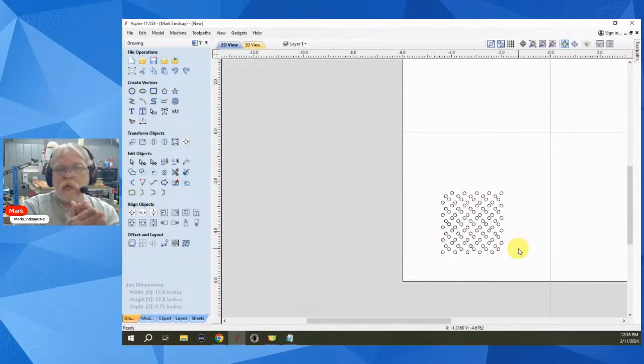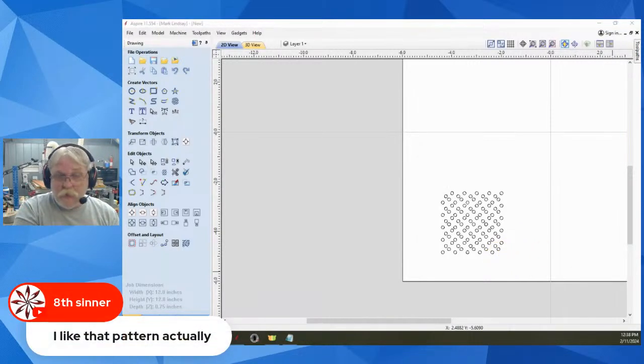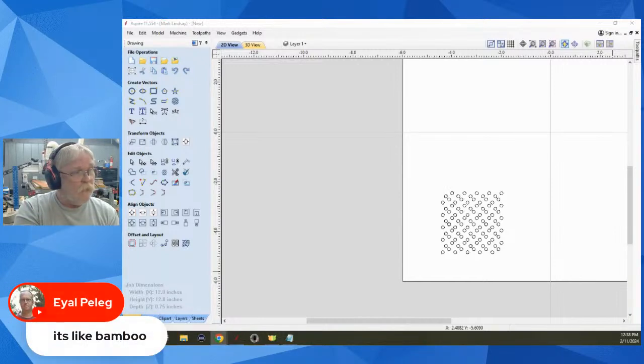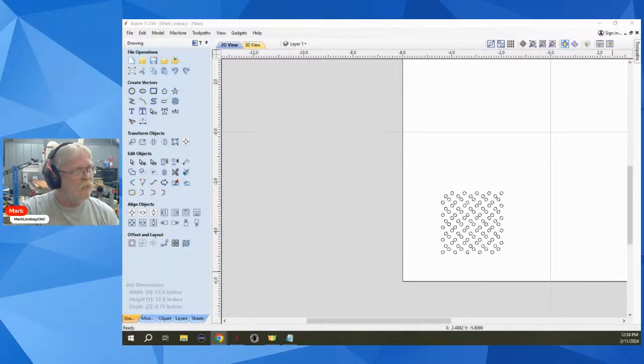If you were making something like a pie safe, where you needed a bunch of small holes but you wanted a neat pattern, you're going to punch holes in tin. That would make for a very interesting pattern, I think. I agree, I like it as well. It's like bamboo. Yeah, in a way it is.